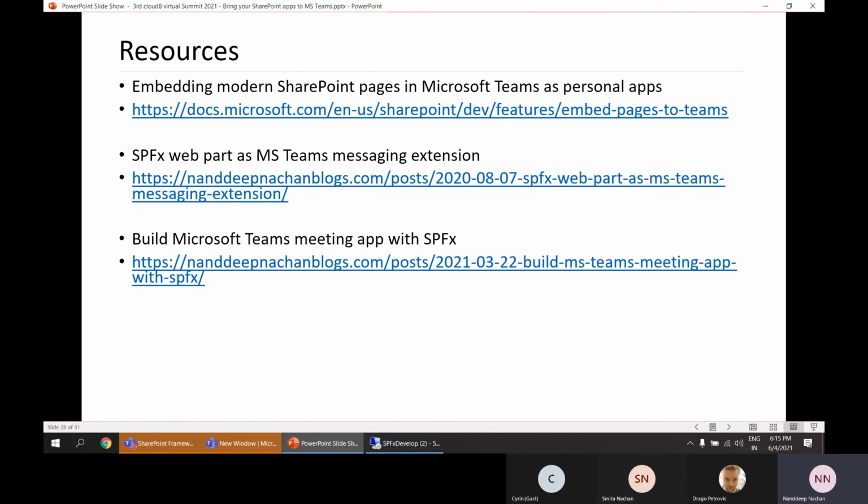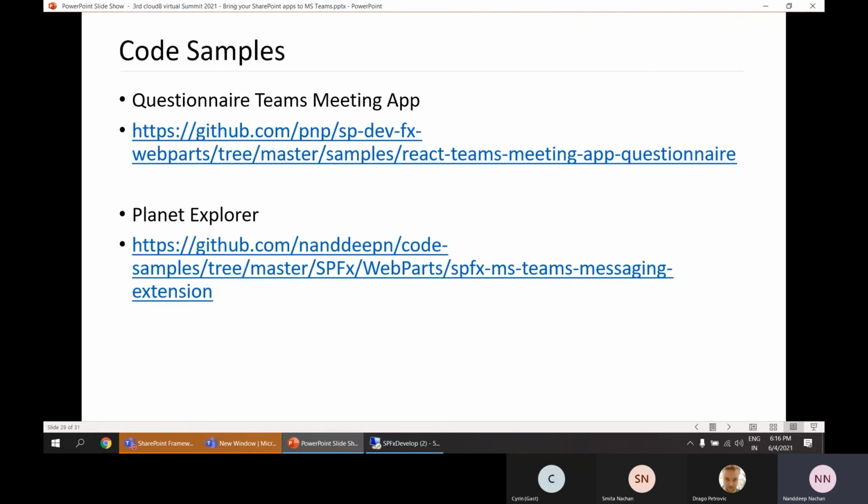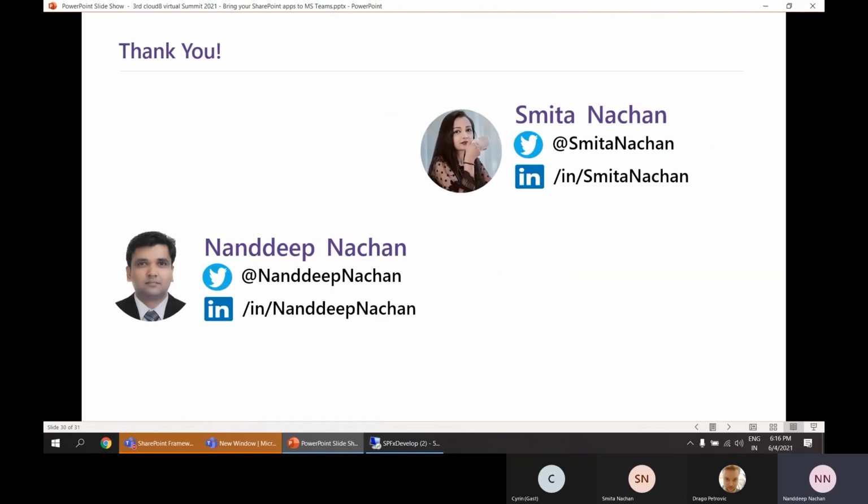So here are a few resources which you can use if you want to learn more about this. And again, the reference to a couple of blogs I have written on how we can create those messaging extensions as well as the Teams meeting app experience with SPFx. And all of the code which we have shown you right now is available on GitHub. So the questionnaire Teams meeting app is available in the PnP repository, and the Planet Explorer is available under my personal repository, but it is a public one. So please do see those code samples. If you have any suggestions, please let them come. So I hope that was useful.